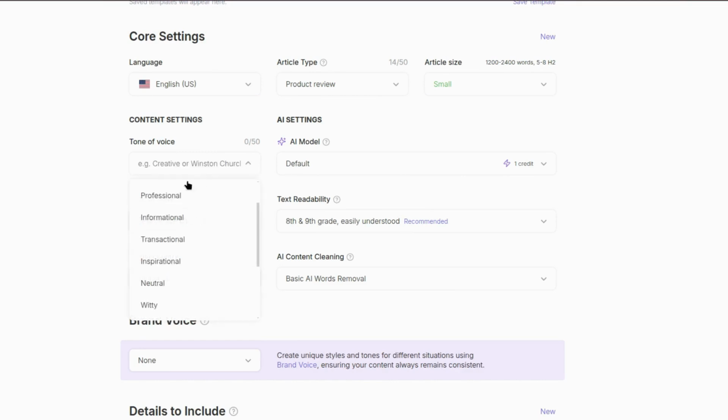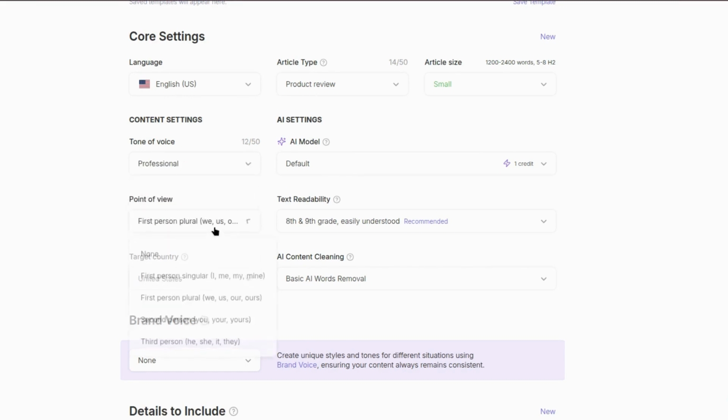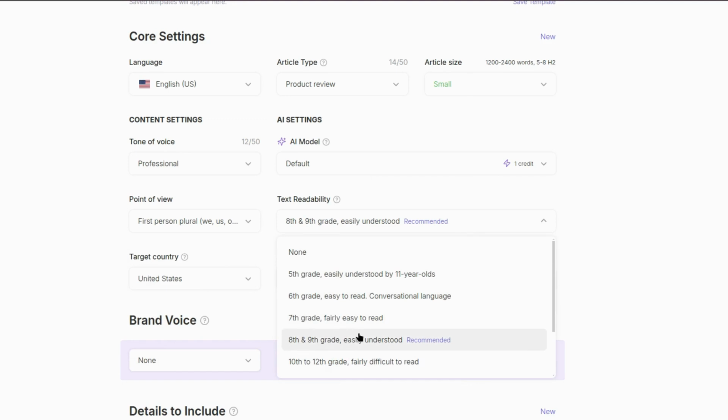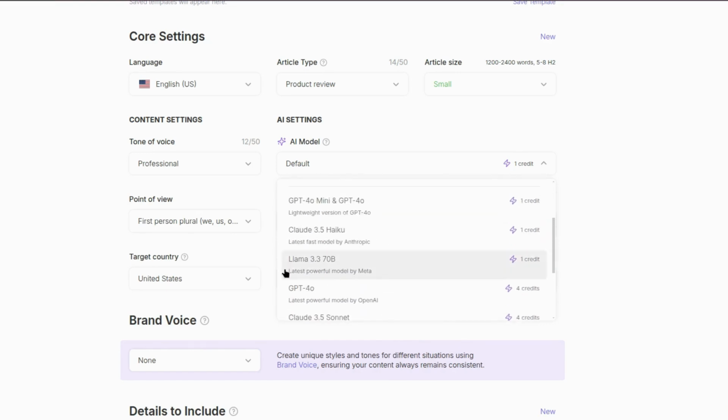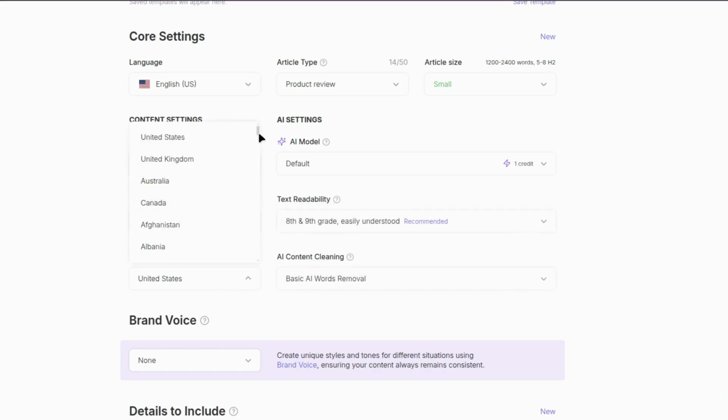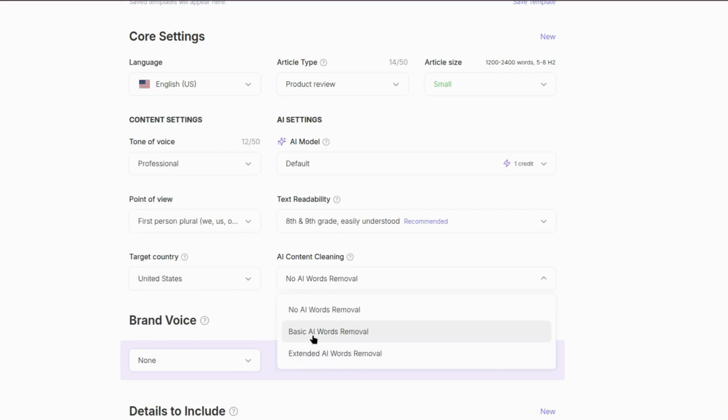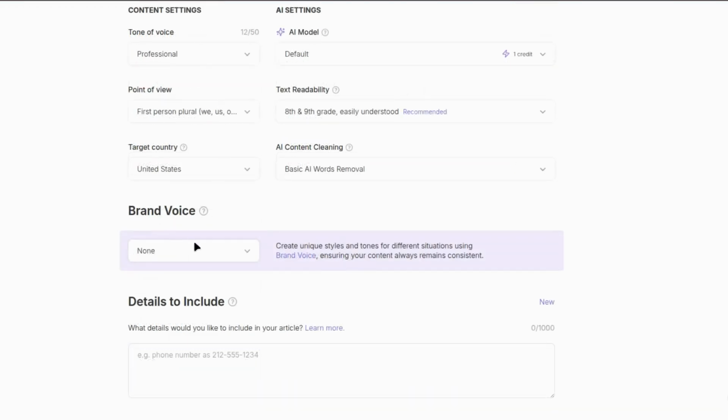Now, set your content tone and style. Tone of voice. You can pick friendly, professional, or expert to match how your brand talks. Point of view. Write from a first person, second person, or third person view. Text readability, aim for an 8th to 9th grade level to make sure it's easy to read. You can also pick the AI model. Default is good, or try DeepSeek plus real-time SERP for even better results with up-to-date data. You can also add brand voice and additional details for more clarity and impact.